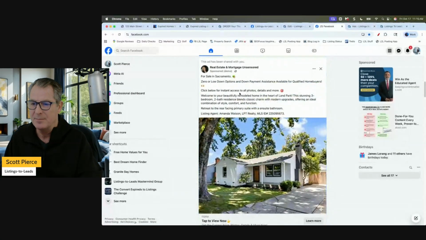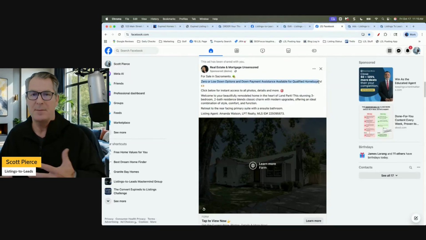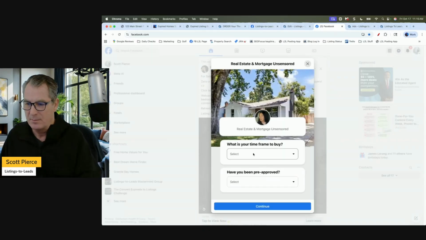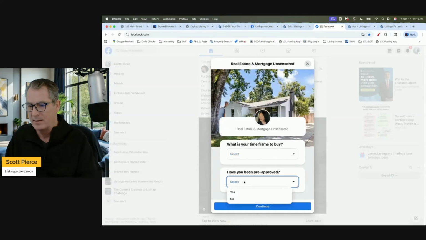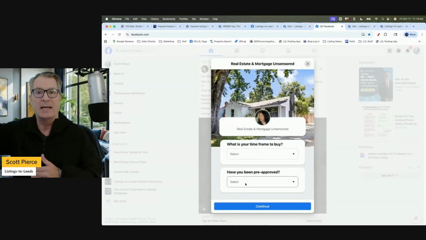So here's the ad. And notice I even put 0 down options and down payment assistance available for qualified home buyers. That might be something you add to the ad if it's appropriate for that listing. And right here, what is your time frame to buy? And then she put, in this one, have you been pre-approved? And if they say no, in fact, she had a lead this morning, 1 to 3 months. Have you been pre-approved? No. What an awesome lead. And then the AI text has engaged with it. All right. So the AI text is already engaged.